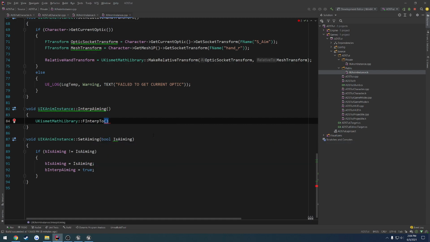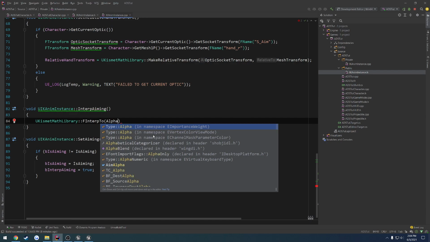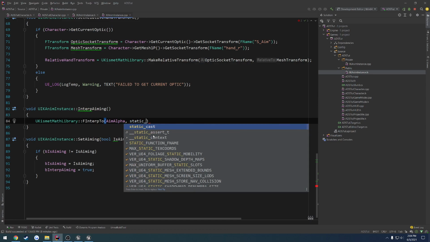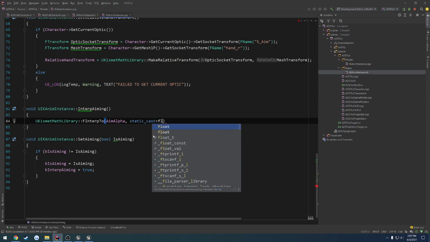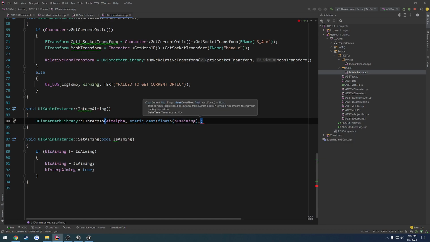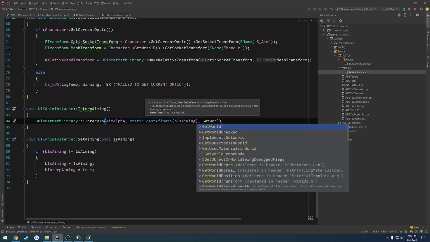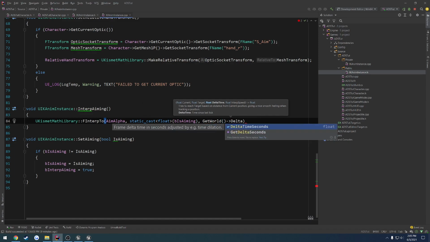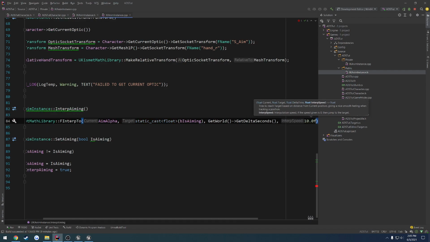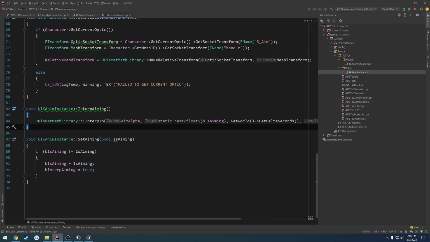So we want the current, which is going to be our alpha, which was, what was it, aim alpha. The target, which is going to be bIsAiming. So I don't know if it'll cast it for us. So we're going to do a static_cast to a float from bIsAiming. And then the next parameter is going to be the delta time. So get world, get delta seconds. And then the interp speed, which I'm going to leave at 10. So then this returns a float, which would be our new aim alpha value.